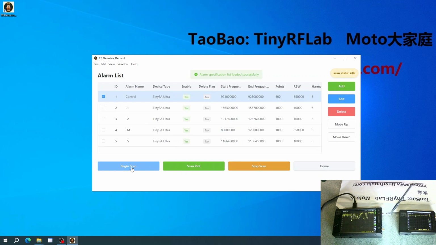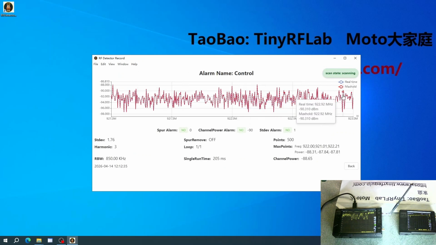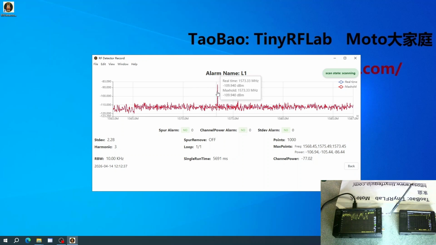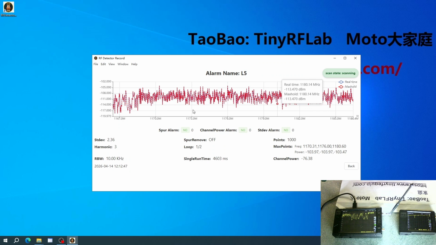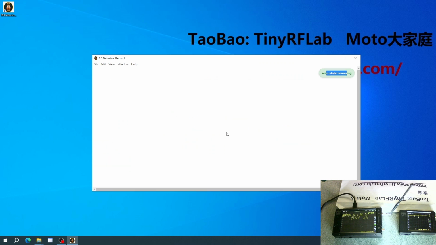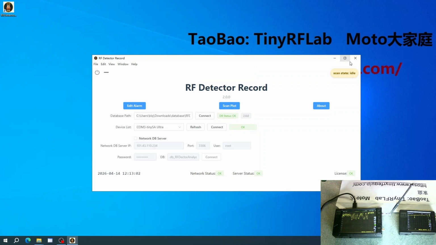So we can continue to scan. It changes to scanning, and you can see the scan data. This is Y1. You can see this interference on L2, FM, and L5. Okay, if you want to do more detailed operations, you can see the user menu. Okay, we stop the scan and go home, back, close.